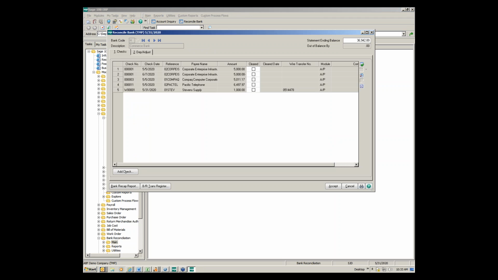If you do need to go back and see transactions from a certain month, you can go back into accounts receivable, and you can go to your cash receipt history reports. All your deposits are in there. You can go back to your accounts payable reports and look at your check history reports there.